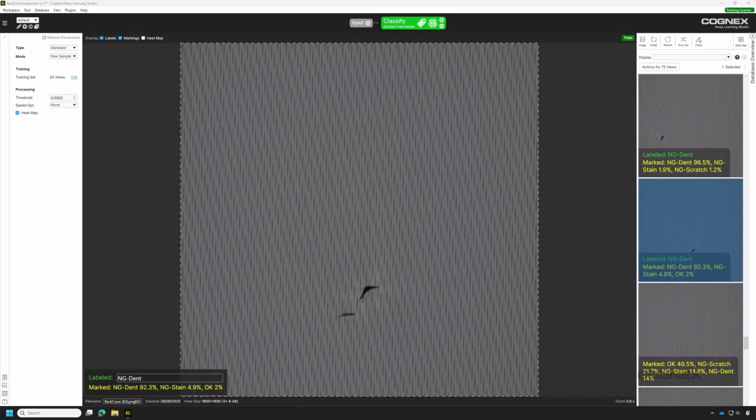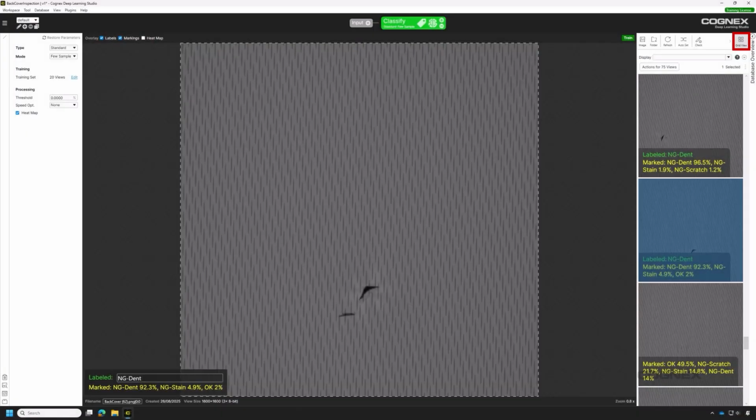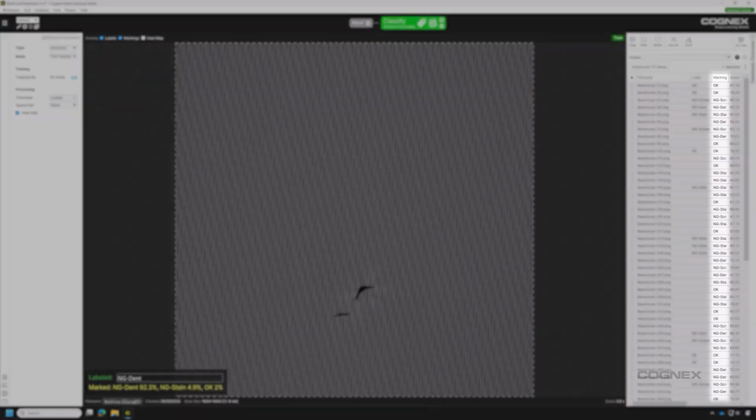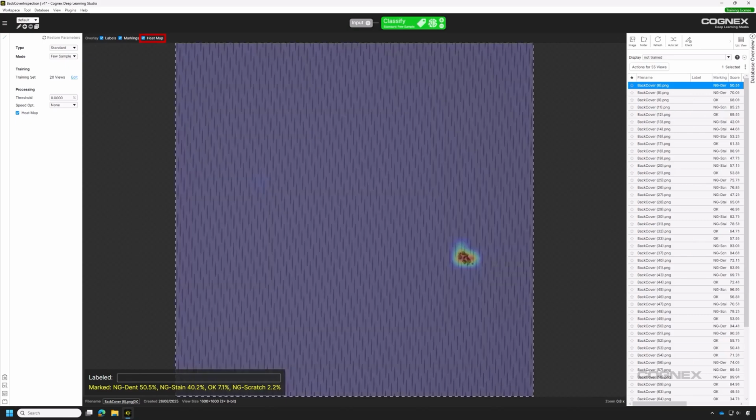An image's classification will be displayed in the bottom left of the image panel and its respective thumbnail, as well as in the list view under Marking. Utilizing the heat map overlay will highlight which features indicated to the tool what class to assign a particular image. In defect detection applications, this may highlight the general location and size of a defect.